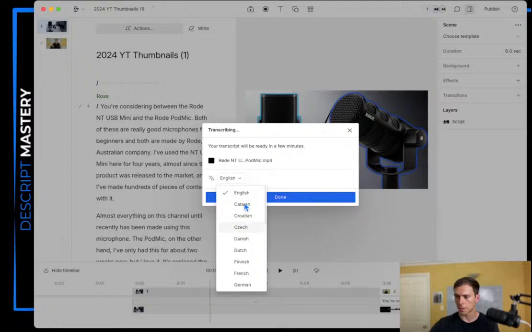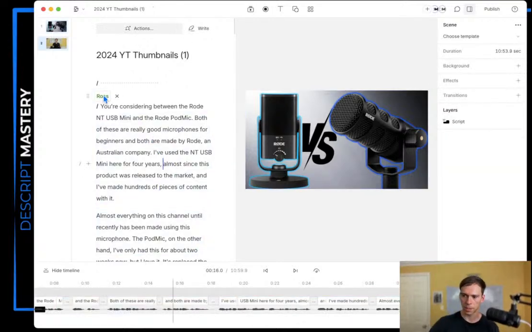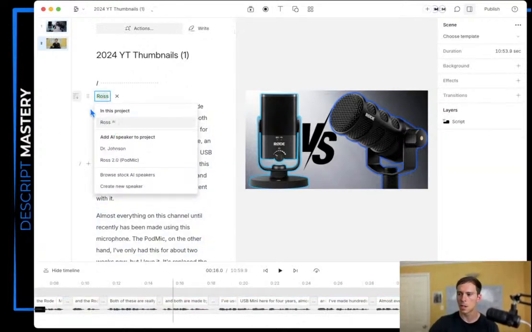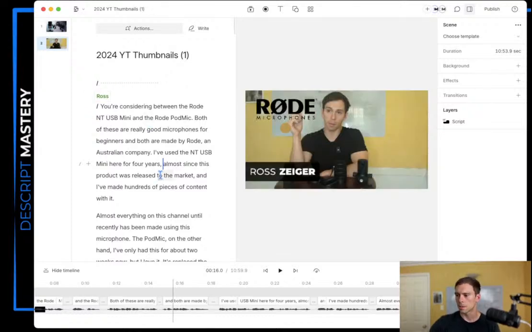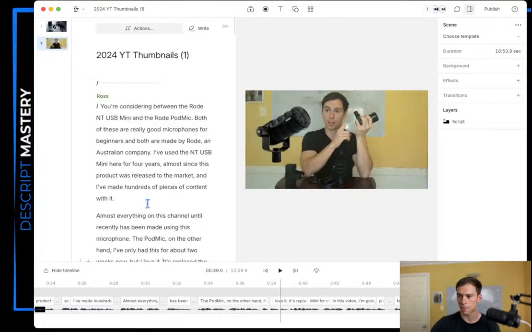You can set your language here. This is for transcribing it, and then you'll hit done. And you can see it's already transcribed it, and it's labeled it as me, Ross. So, very good. That is adding two different file types.